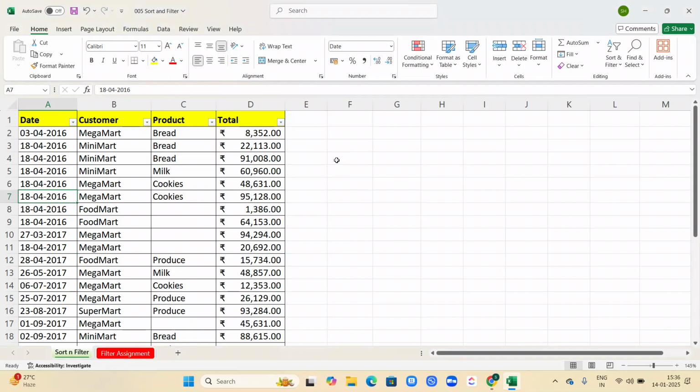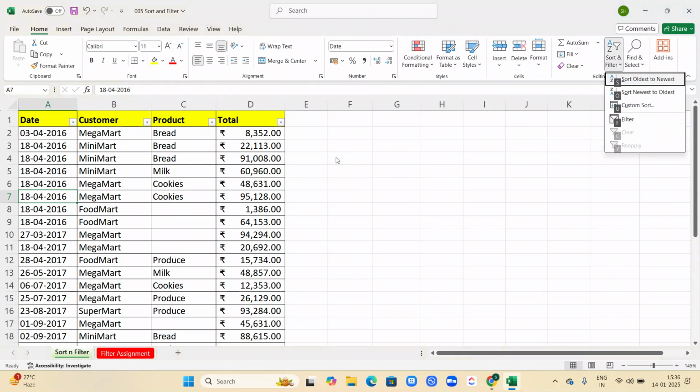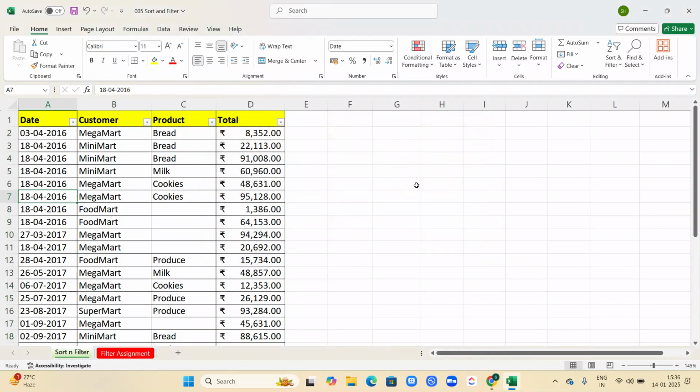But what if you want to do a multi sorting at once but with a shortcut? The shortcut is Alt. Once you press Alt, press H. H is the Home tab. Once you press H, then press S. Once you press S, select the Custom Sort. Custom Sort is U. Once you select that, you can add the multiple levels from here. Hope this sounds exciting for you people.